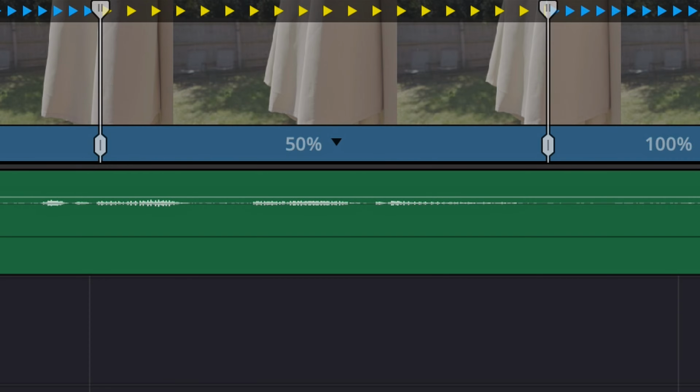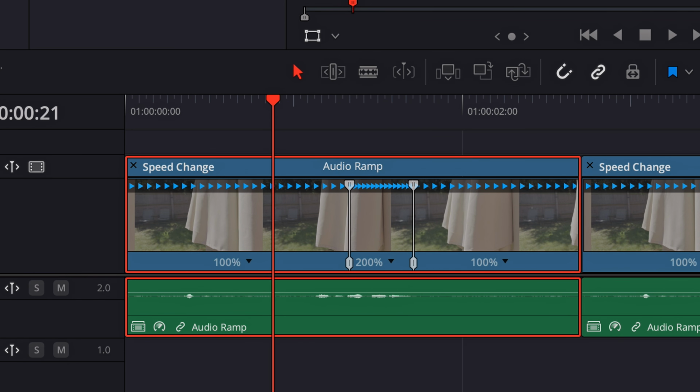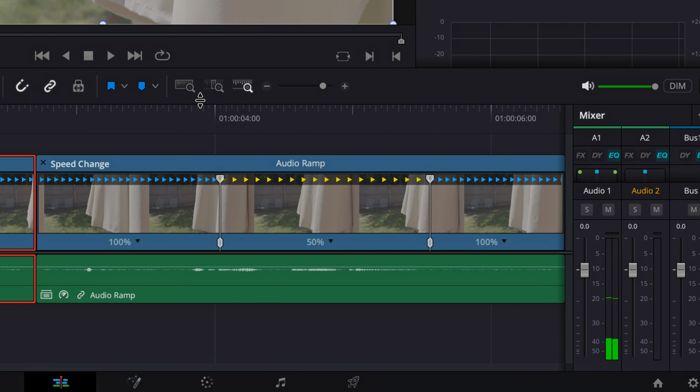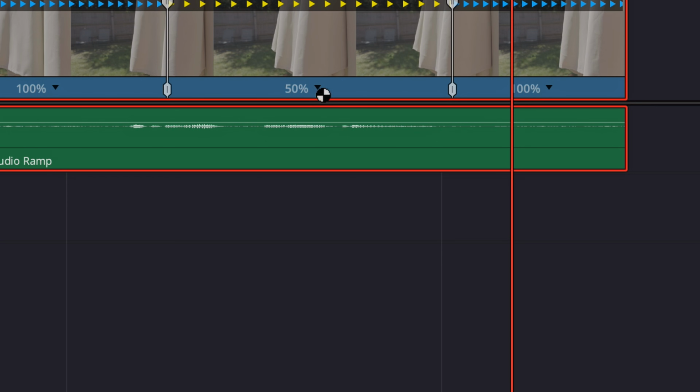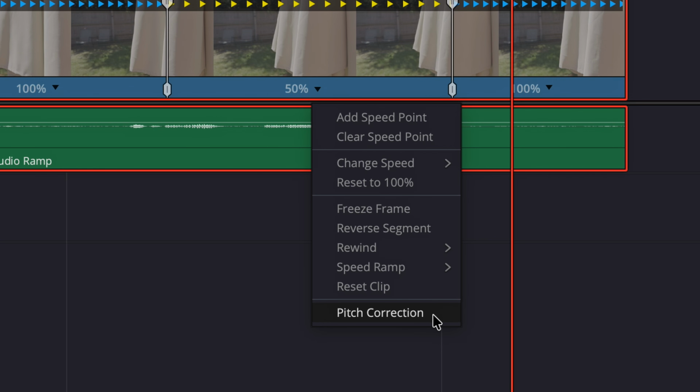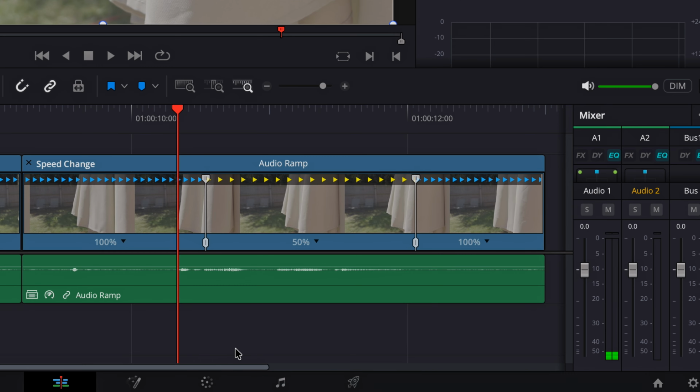Your audio needs to ramp too. When you change the clip speed, DaVinci Resolve changes the audio pitch along with it. Let's speed something up to 200%. What a lovely day. And our audio will sound a bit like a chipmunk. Slow it down to 50% and it sounds like a monster. What a lovely day. That instantly gives away your edit. To fix this, we'll return to the speed point drop-down menu and select pitch correction.